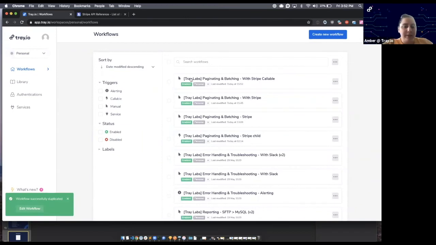Anytime you make a duplicate, even if it is organization level, whenever you duplicate it, it's going to make it a personal level workflow. So if you duplicate it and you're in your organization workspace and you're like, where did it go? Go back to your personal to check if it's there.